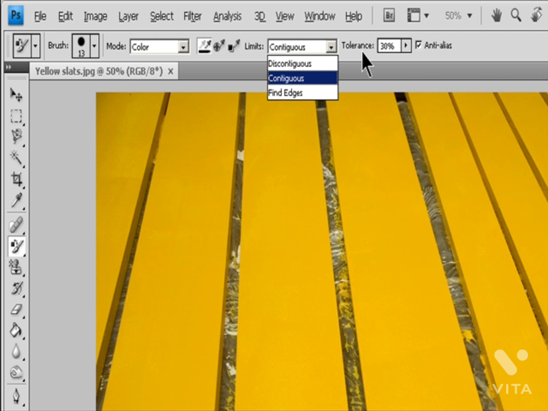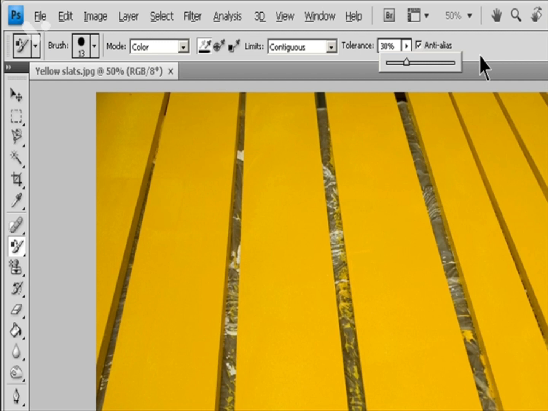Find edges replaces connected areas containing the sampled color while better preserving the sharpness of shaped edges. 5. For tolerance, enter a percentage value ranging from 0 to 255 or drag the slider. Choose a low percentage to replace colors very similar to the pixel you click, or raise the percentage to replace a broader range of colors.